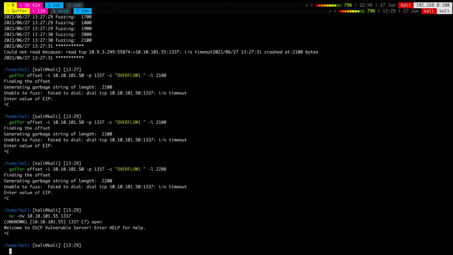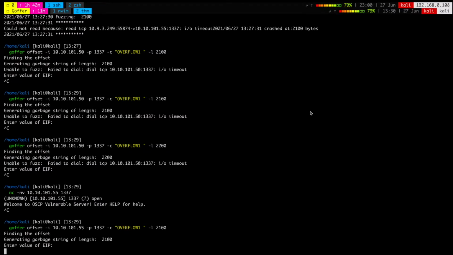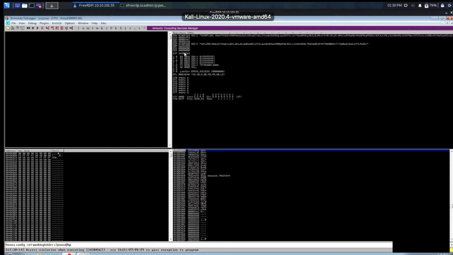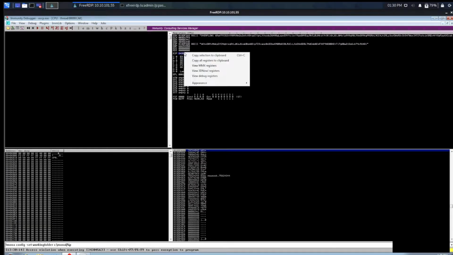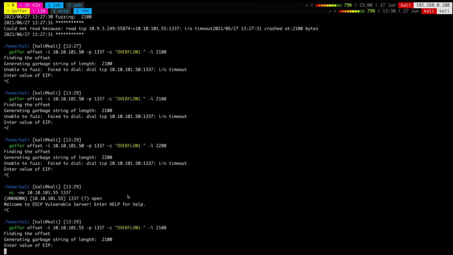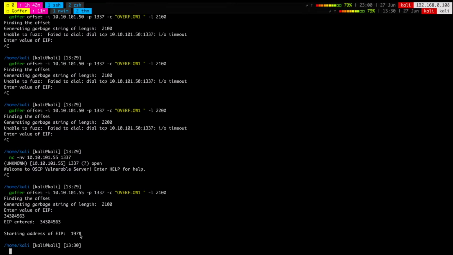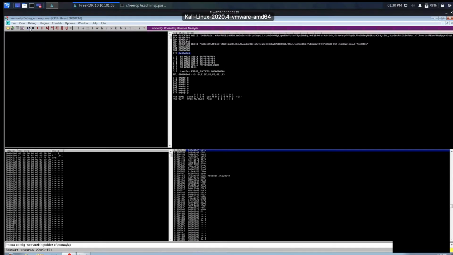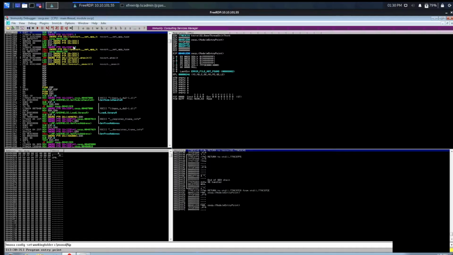Maybe we were passing the IP wrong. So 2100 is fine, because that is the value at which it crashed. This is the wrong part that we were doing. I wrote 50, but it is 55. Now let's try. It should have crashed. Yeah, it has crashed. Let's pass the value of EIP. So it says that the starting address of EIP is 1978. Okay, we are now able to access EIP.